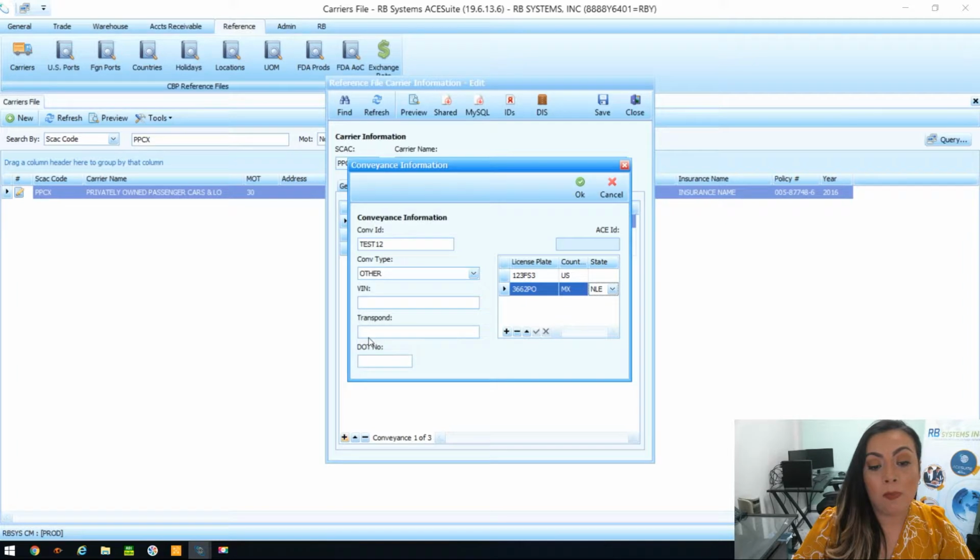Now, the transponder number. The transponder number, once again, if the conveyance is going to be crossing through the fast lane, they are registered in the fast systems and they're issued a transponder number. That transponder number is the one that you're going to add in this section for transponder. Okay, so if they're going to be using the fast lane, make sure they provide you the transponder number for the conveyance. Now, if the conveyance doesn't have a transponder number, and you would like to issue an ACEID number, you can get an ACEID number for that conveyance.